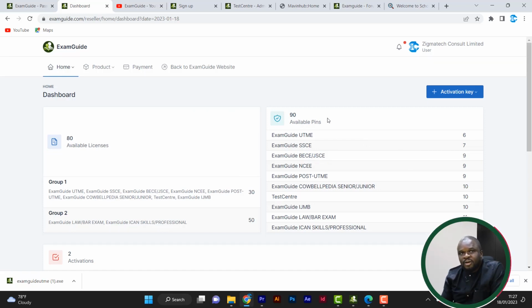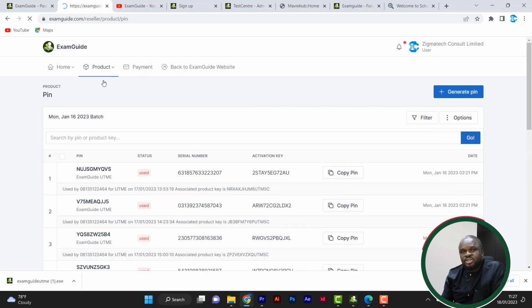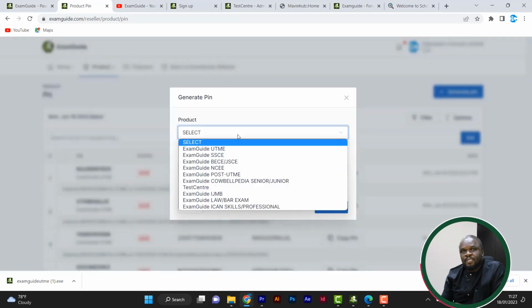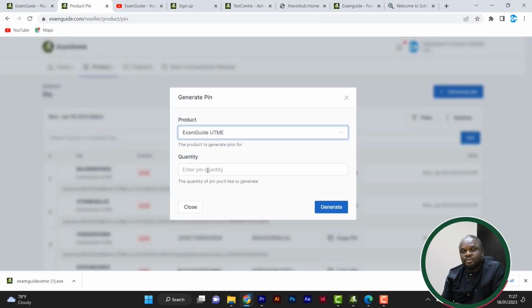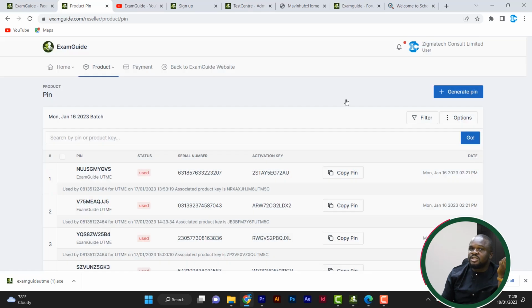So now you have a license, you just come to product, come to PIN. Let's say it's UTME you want to activate. Just generate PIN. Product, select UTME, put the quantity of PIN you want. If it's 2 UTME, if it's 5, you just put the 5, or if it's the whole 30, put the 30, then you generate. Then you have generated PINs.